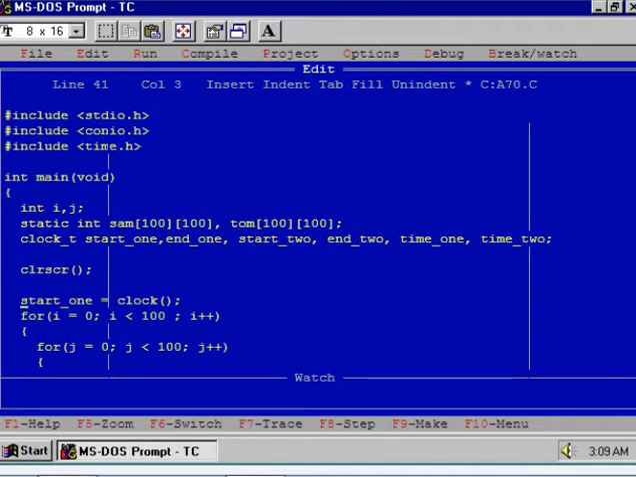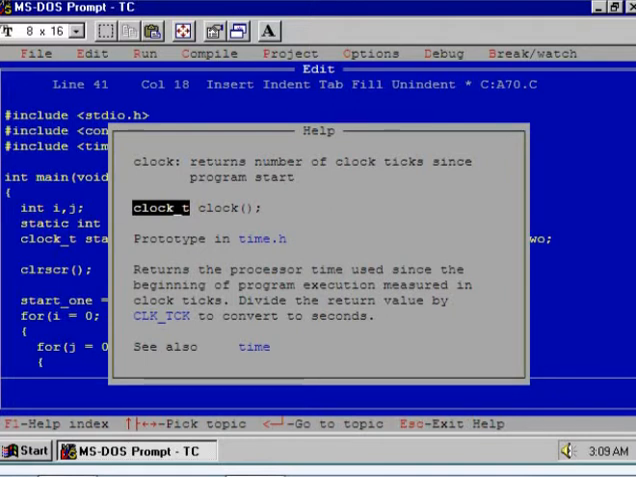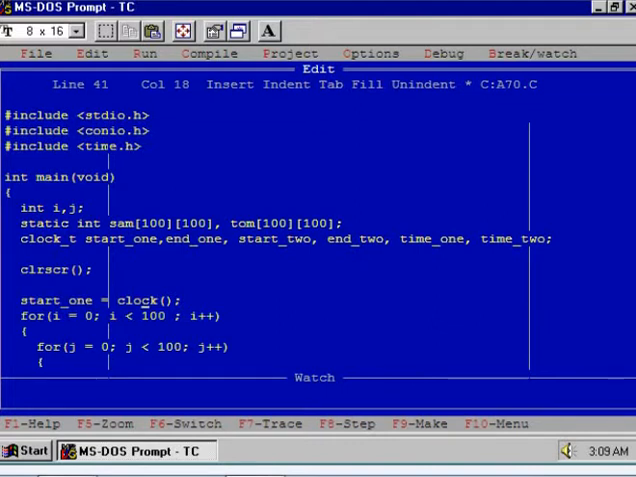Then what we will do is assign start1 equal to the output of clock. What is this clock? It's a function, and let us see the help. Clock returns the number of clock ticks since program start, the process time used since the beginning of the program execution measured in clock ticks. Is it clear? Well, now start1 is equal to clock, so we have stored the beginning time.